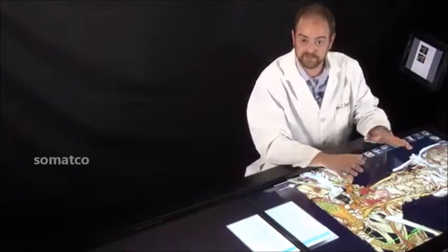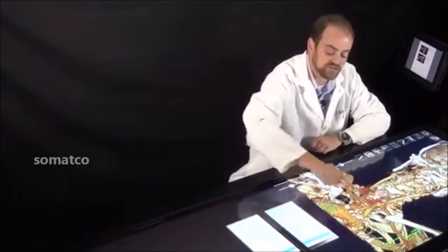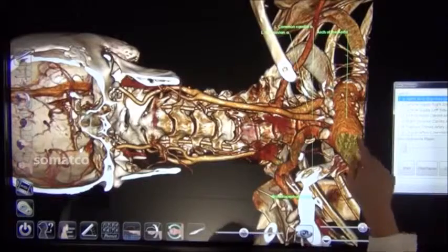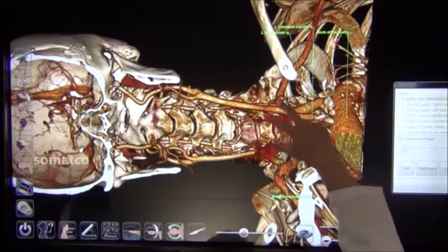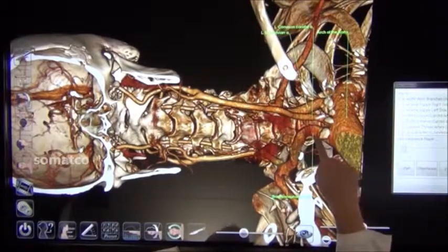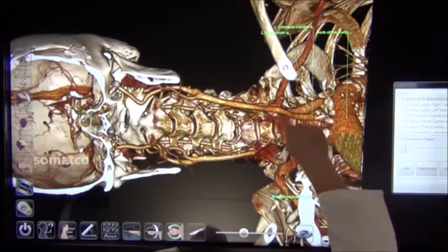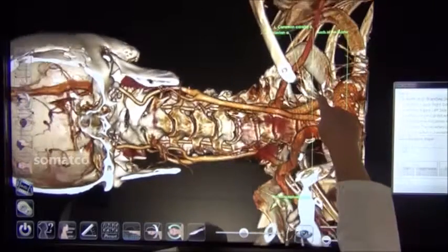Prior to an in-depth investigation of the vasculature of the head and neck, I'll often remind students of where these vessels originate. In this scan, we can see the arch of the aorta giving off the three main vessels ascending towards the neck. On the right-hand side, we see the brachiocephalic trunk, while on the left, we see the left common carotid and the left subclavian arteries.